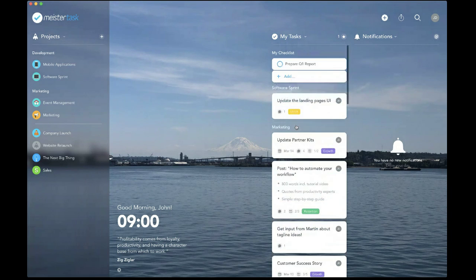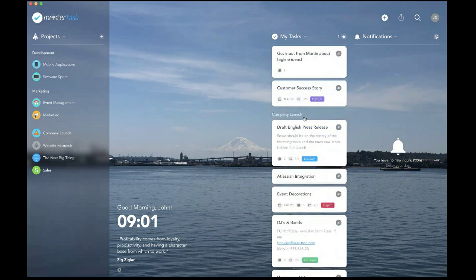Now, all the other tasks down here are all tasks that are assigned to you. And that's why I mentioned before, it doesn't matter how many projects you are in, it doesn't matter how many other people are in there. This area will show all the tasks that are assigned to you at the moment. Now, at the moment, we have the different project titles here. So we have software sprint, marketing, company launch, and so on.